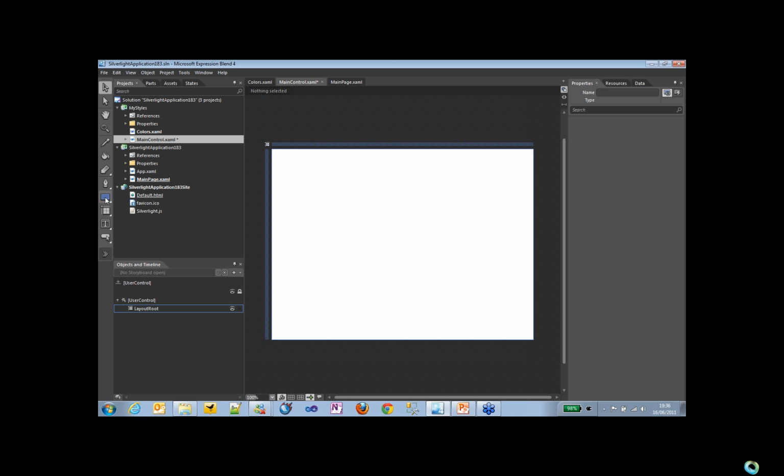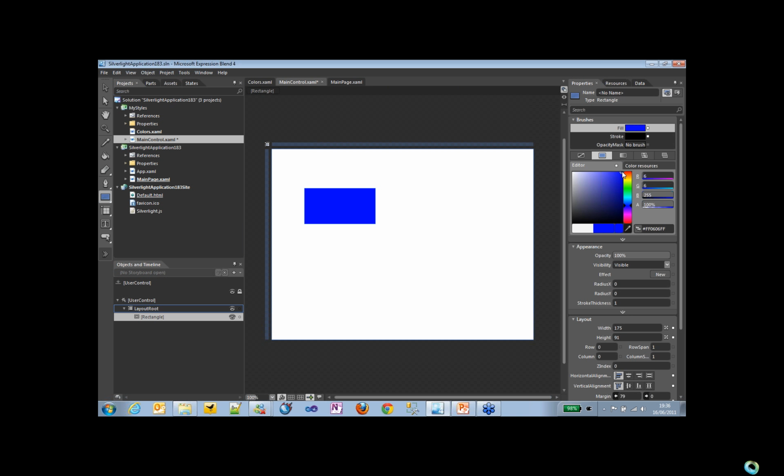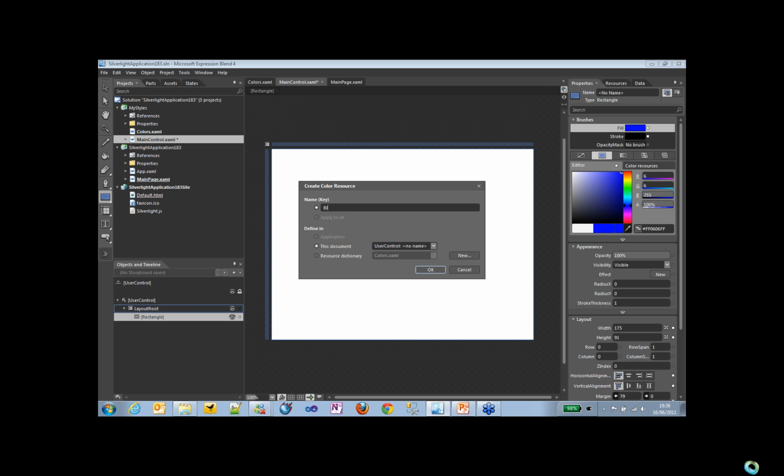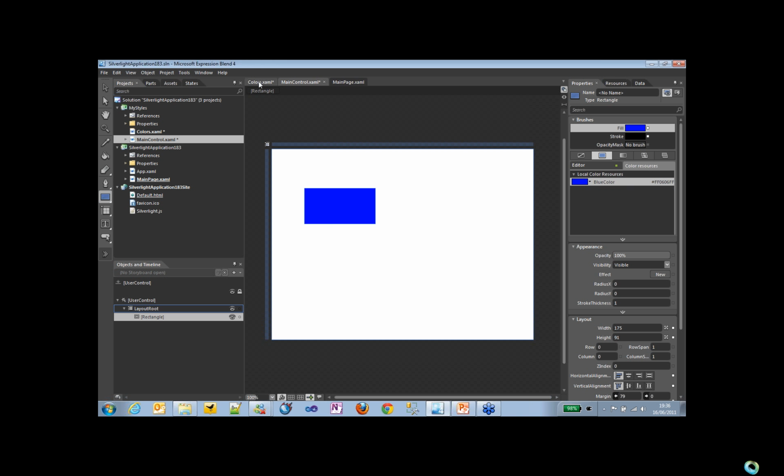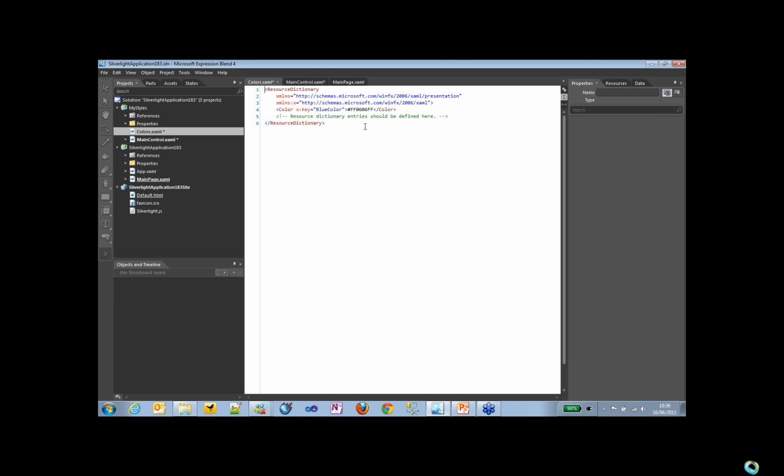Okay, so what I'm going to start with is creating a new rectangle, and I'm going to make it blue. I like this blue, so I'm going to convert it into a color resource. That's what I'm going to do here. So in my property window on the right here, I'm going to convert this color into a resource. I'm going to name it blue color. There we go. And I want now to place this inside of the colors.xaml file. If you take a look at the colors.xaml file in the XAML code, there is now inside of this resource dictionary a color which is called blue color, and it refers to this particular color.